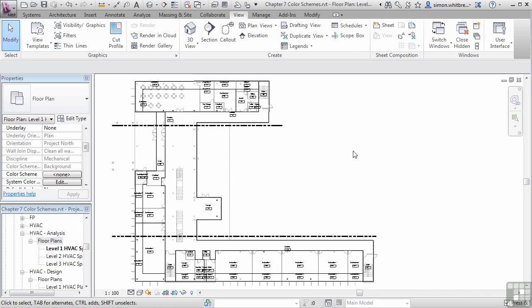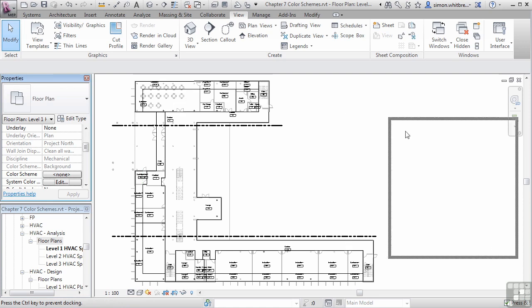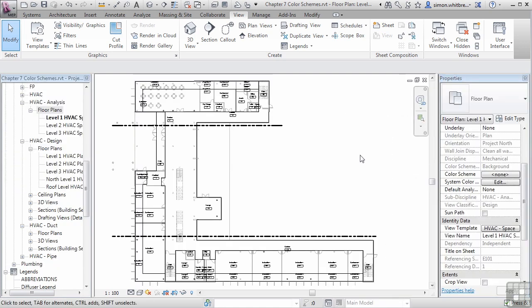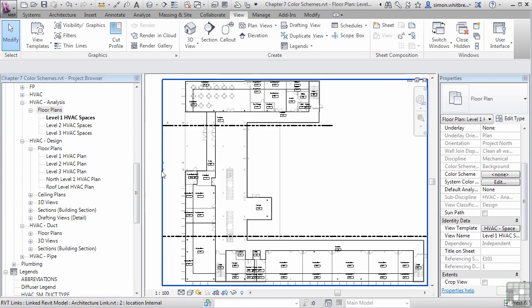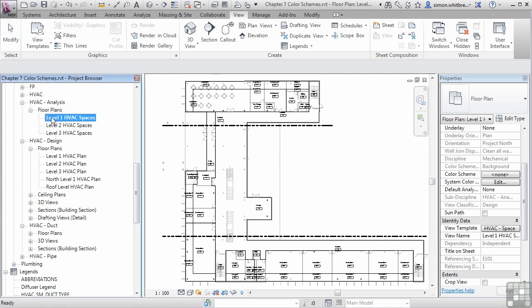Let's get rid of the system browser. We don't need to use it in this exercise. And I'll drag my properties palette to the right hand side of the screen. At this point, I'm going to start duplicating some of the views I have. Here I have level 1 HVAC spaces.